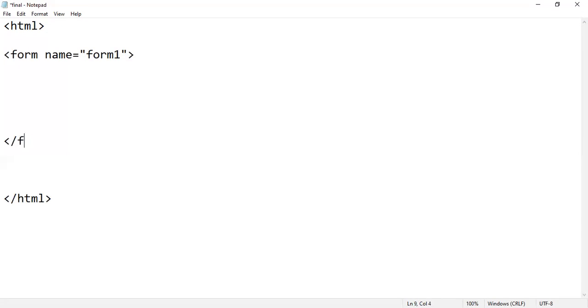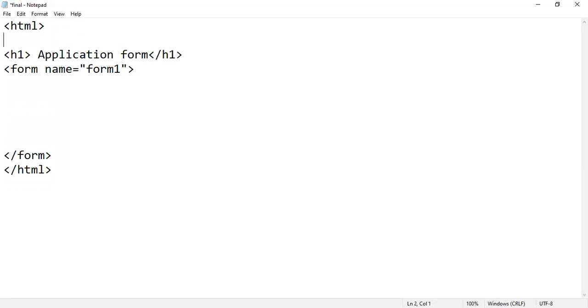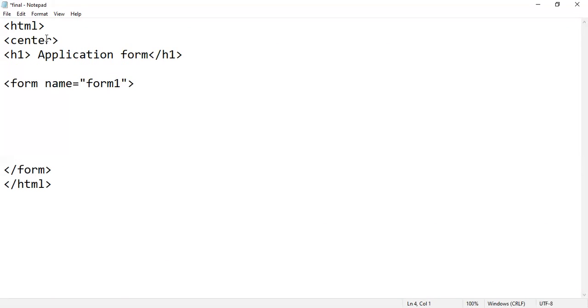Form. Understood? In this section, we have to create subtopics. So firstly, just write here the H1 tag for the heading, that is the application form. Application form. And you can change the alignment of this particular text by using what tag? Center tag, you know very well, center tag. And we just close this tag before the form tag here, that is center tag, right?